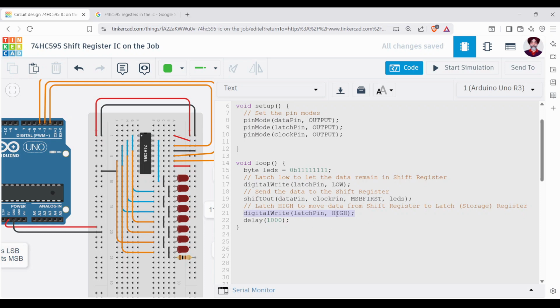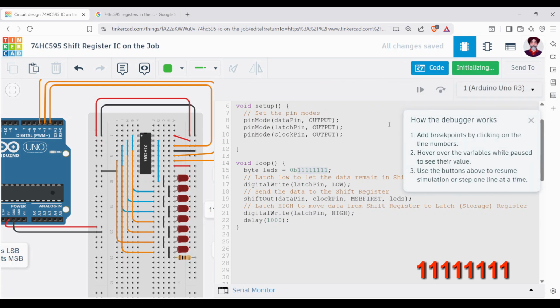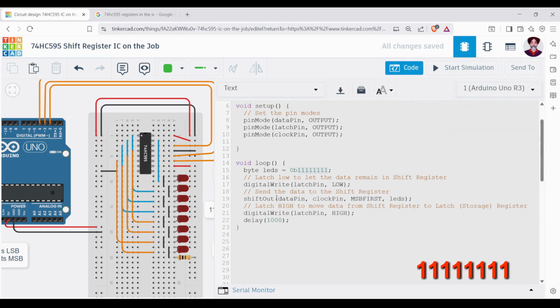So the moment I make latch pin high, the data is now shifted from the shift register to the storage register. Then it is actually given as output to the LEDs. Let us now display. As I have put all of them as one, it should display all of them. All the LEDs should switch on. So all the LEDs are switched on.